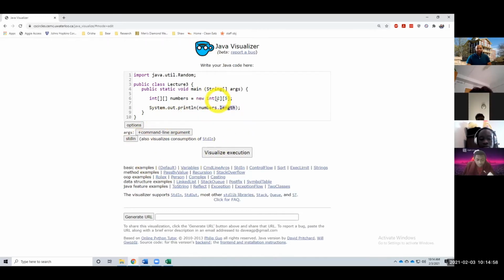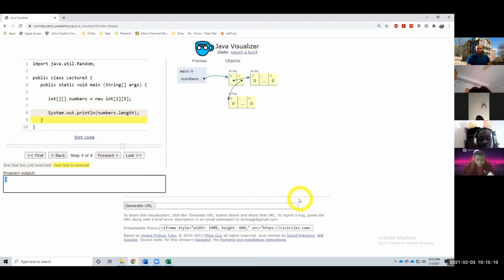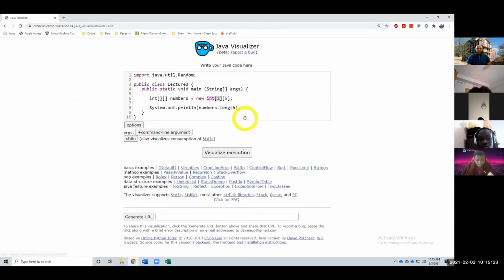So you're right, it will be that first number, right? Because technically numbers points to an array of size 2. So again, if we create this, you see numbers points to this array and it's of size 2. So if I do numbers.length, it should print out 2. Yep. All right. Now what if I do this? Numbers at index 0.length. What number will print out?